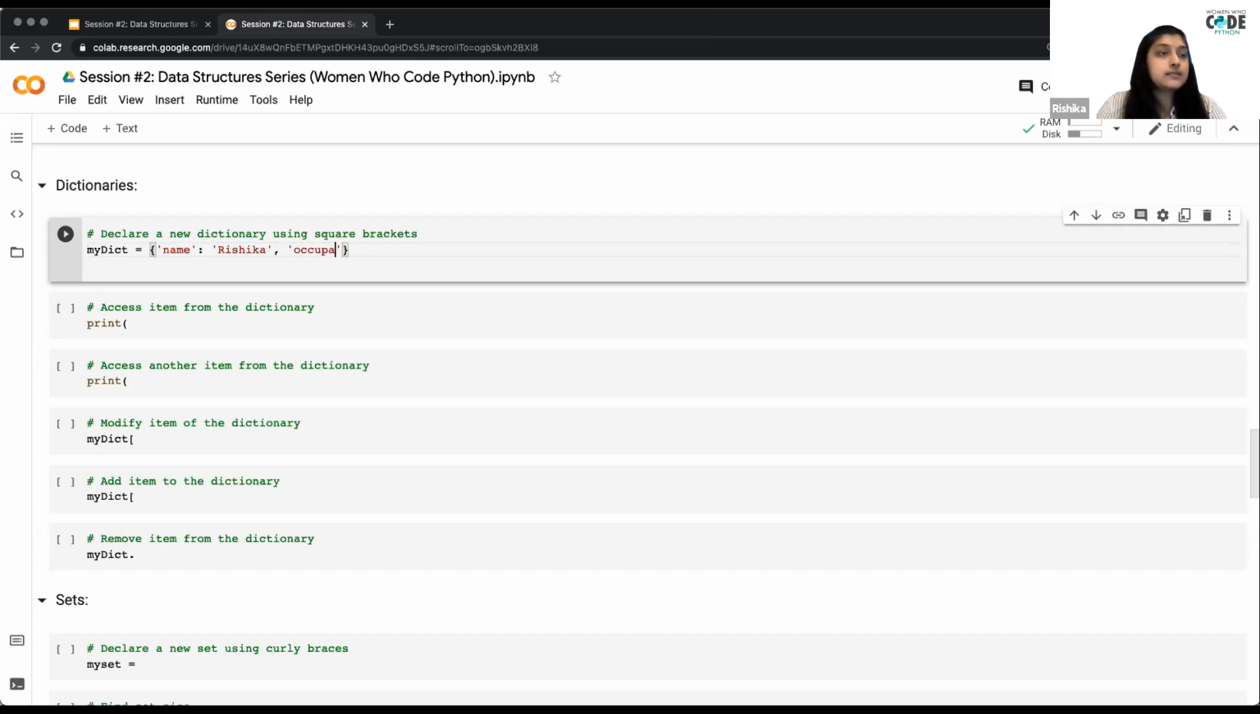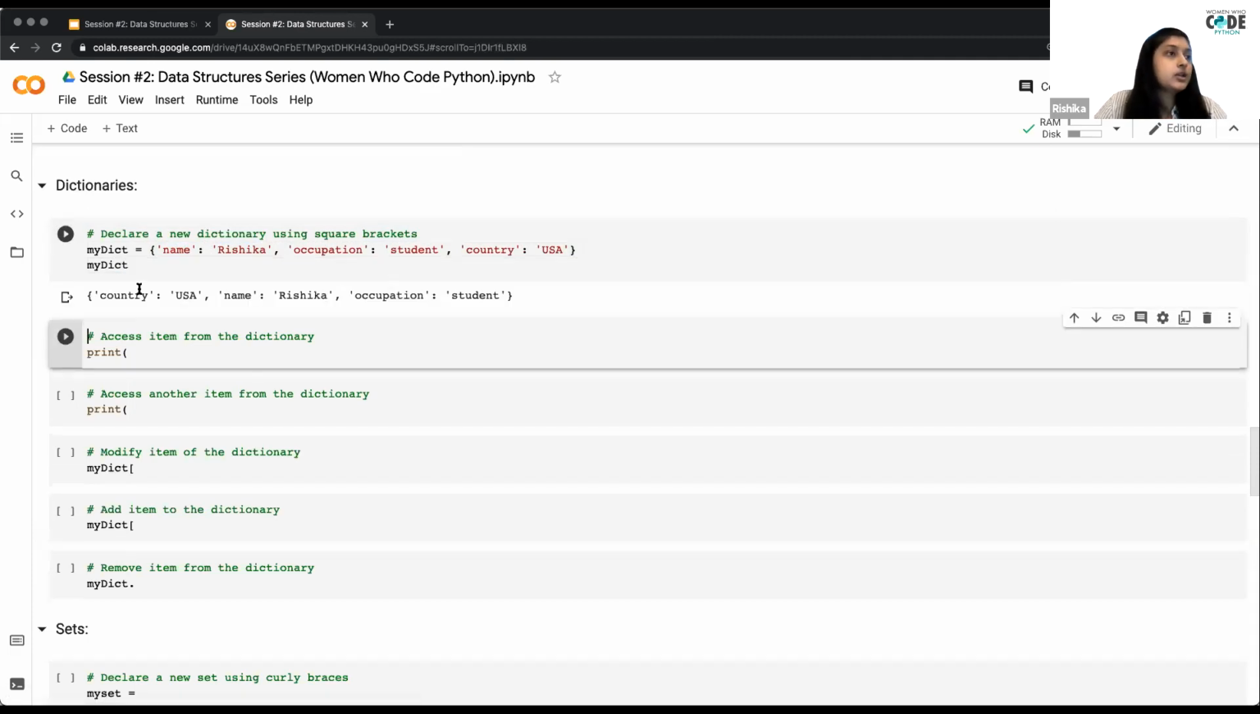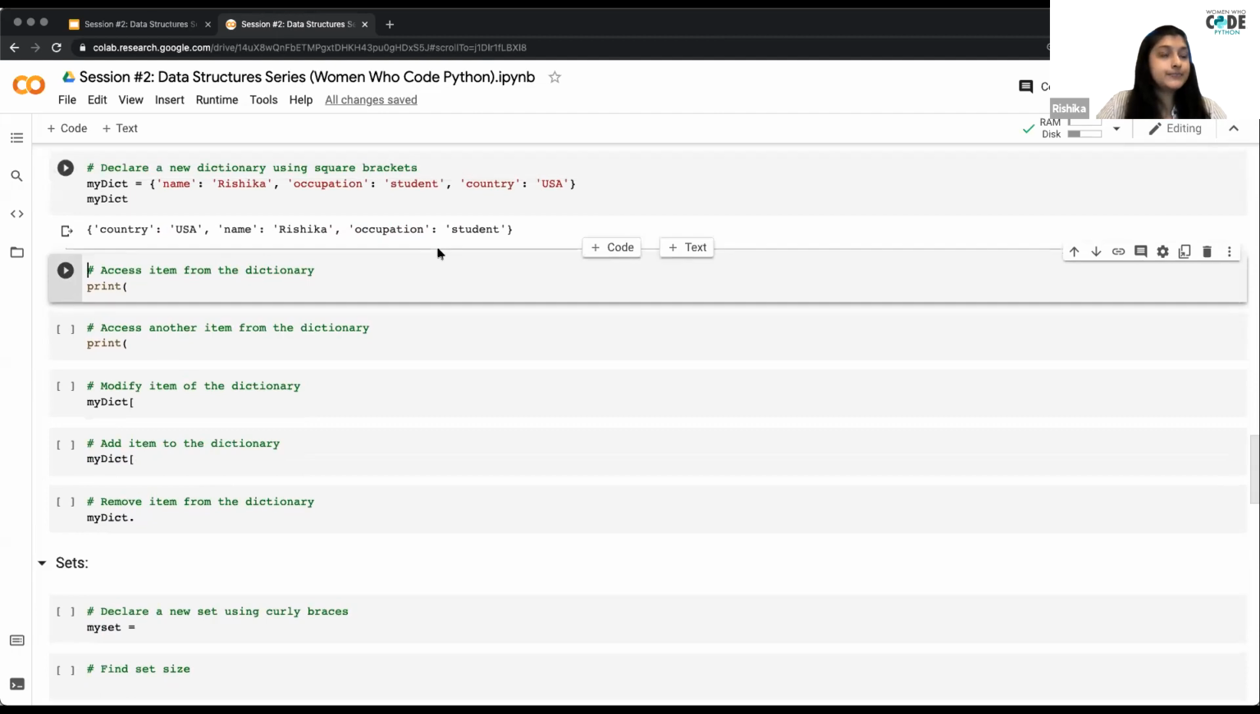And then I'm just putting in some values about myself. So I have occupation, and then student, and then I'm going to put country, and then USA. So we have 3 key-value pairs. And now let's just print this out to see what it looks like. So it looks exactly like how we defined it here. We have country, name, and occupation. As you can see, it automatically ordered the dictionary in alphabetical order according to the keys. Even though we defined it in a different way, the dictionary automatically ordered it in that way, which is pretty handy.